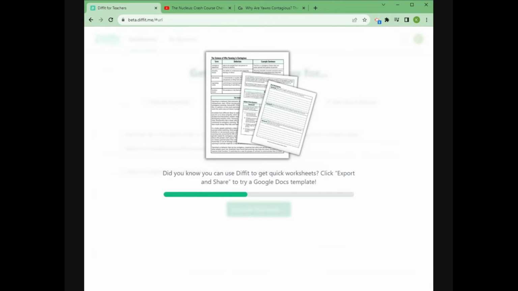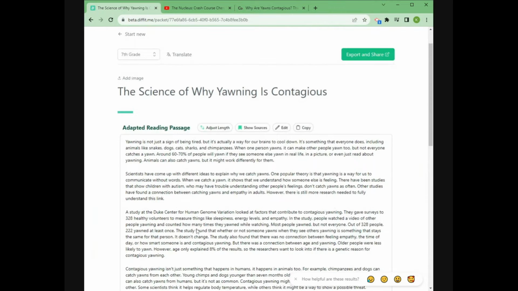Now, instead of looking at several different resources to create the reading, it's only going to look at the article that I've given it. It's going to take that article and rework it so it's appropriate for the grade level that I've chosen. It's still going to create that summary, key vocabulary words, multiple choice questions, short answer questions, and open-ended prompts. All of that will still be available for me to use with my students.